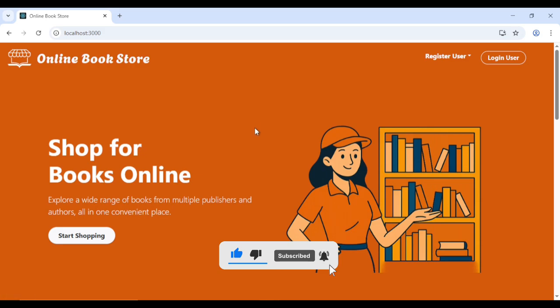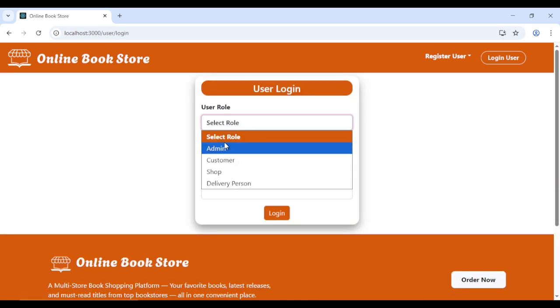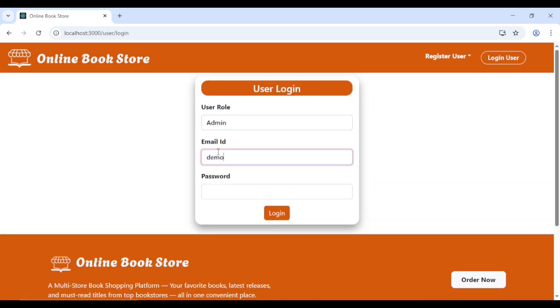Before registering the customer and the bookstore, let's first log in as an admin. I'll log in as the admin here. I'll enter the correct credentials here.